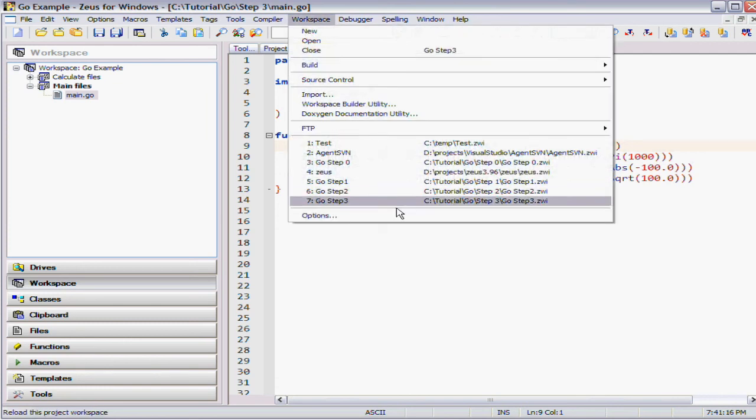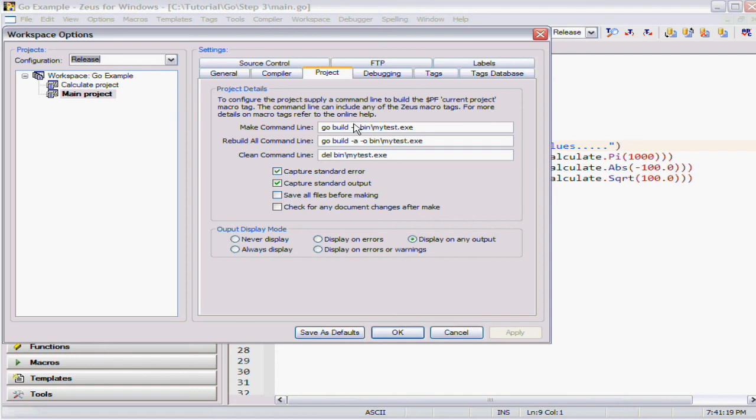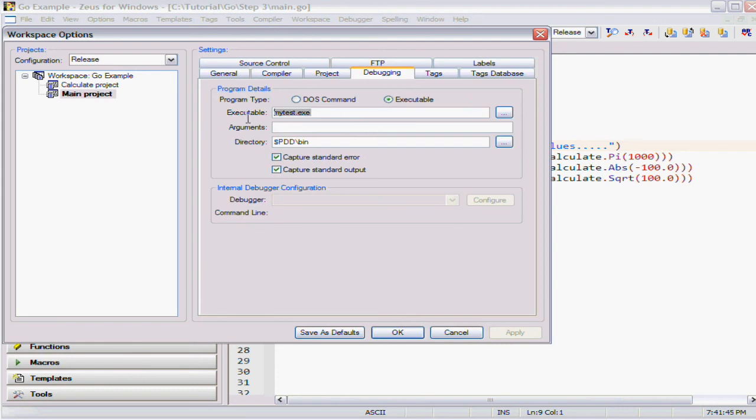Now, how do we configure the workspace? Well, let's have a look. In the workspace for the main, we just have a build command, a go build, and we generate the output to a bin folder, and we call it mytest.exe. And for the rebuild all, we just add the -a option. And for the clean, all we do is use a little MS-DOS batch command to just delete the file from the bin folder. So the thing that we're creating is this bin mytest.exe. And then in the debugging section, we're obviously running mytest.exe, and it is found in the folder $pdd/bin. Now the $pdd value represents the project derived directory, and Zeus will just substitute that.